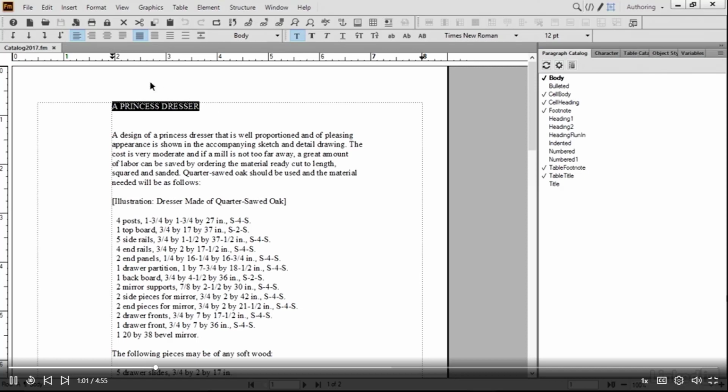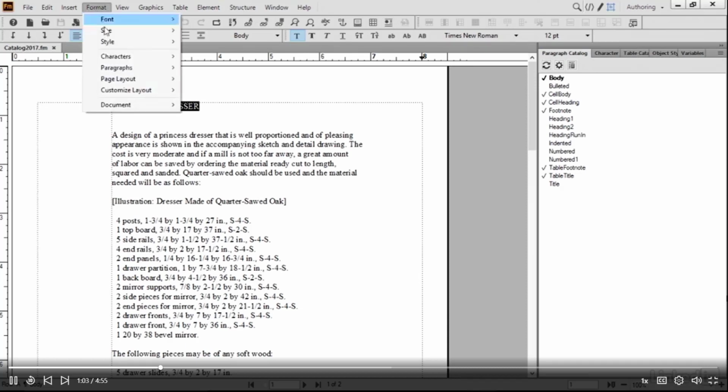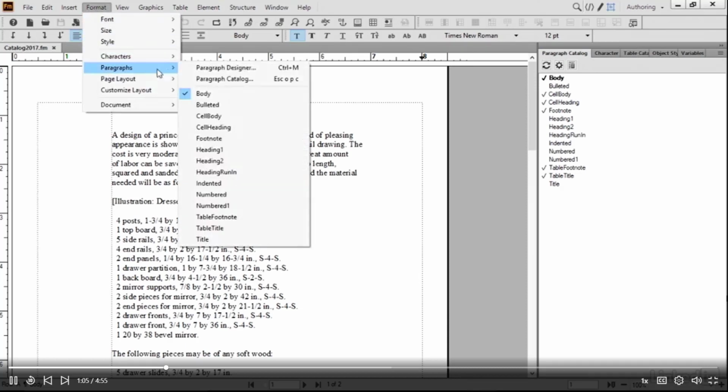So let's do that. We'll go up to Format, down to Paragraphs, and you can see there are some options here. Body is checked off. It's body text, but we could go to a heading, for example, and say that headings, heading 1, even heading 2, belong in the side head area. But we can do all of that from the Paragraph Designer that appears at the top of this menu. Let's give it a click.